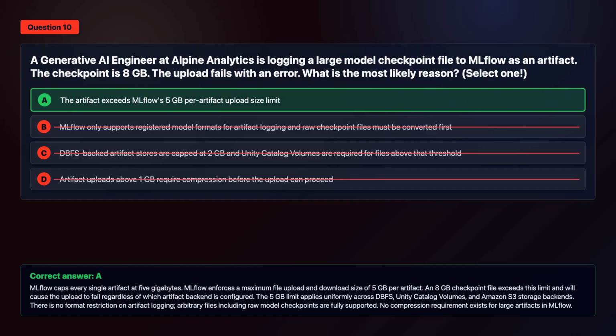MLflow caps every single artifact at 5 GB. MLflow enforces a maximum file upload and download size of 5 GB per artifact. An 8 GB checkpoint file exceeds this limit and will cause the upload to fail regardless of which artifact backend is configured. The 5 GB limit applies uniformly across DBFS, Unity Catalog volumes, and Amazon S3 storage backends.